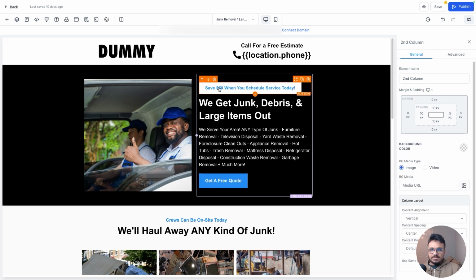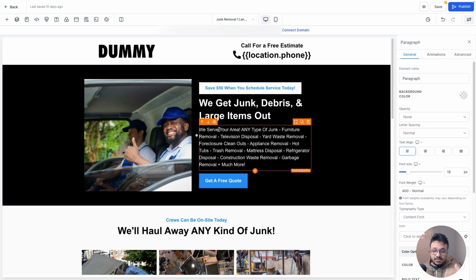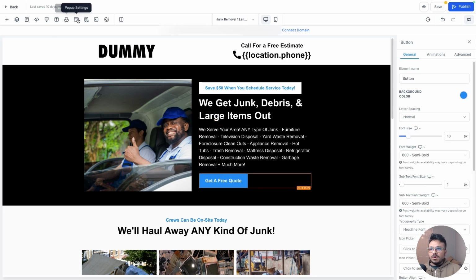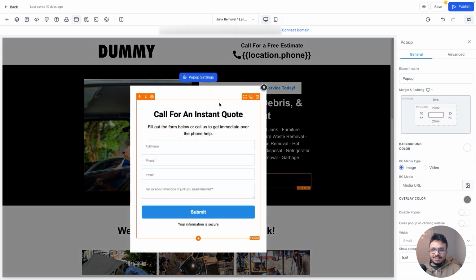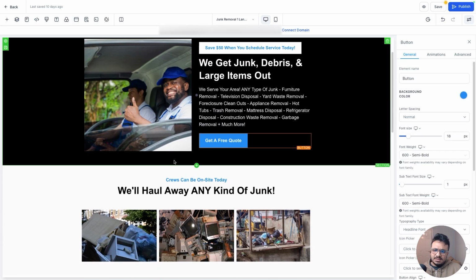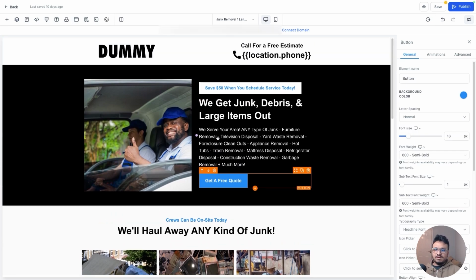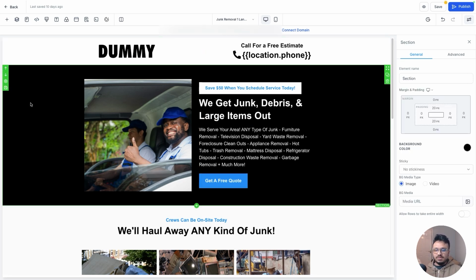This section consists of the offer and a really good call-out headline: we get junk, debris, and large items out. The third element I used is a text section: we serve your area, any type of junk, and then it talks about the types of junk they remove. Then this button opens a pop-up, which has a basic form in it, and that's it. That's basically it for the most important area. That's the top section, consisting of the header and the hero section. Maybe it can be called the top fold as well.